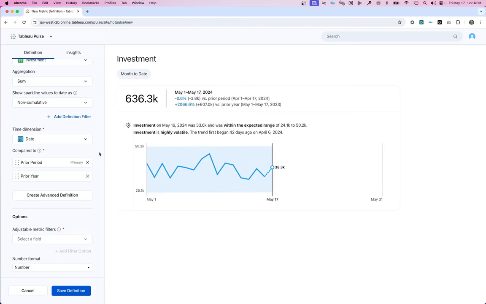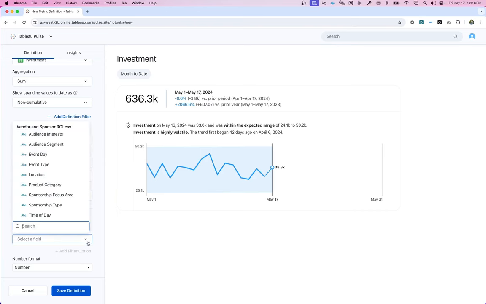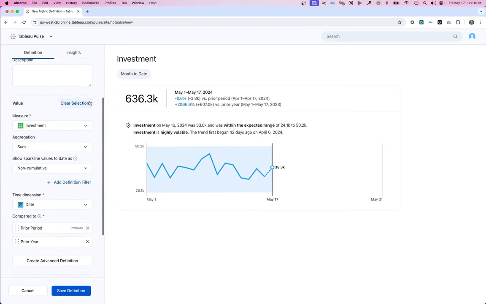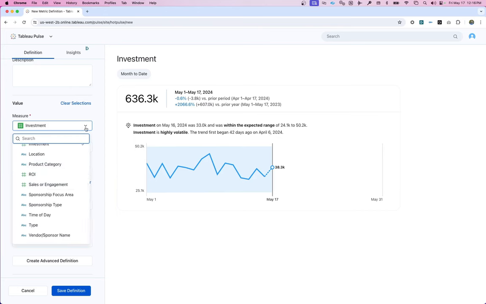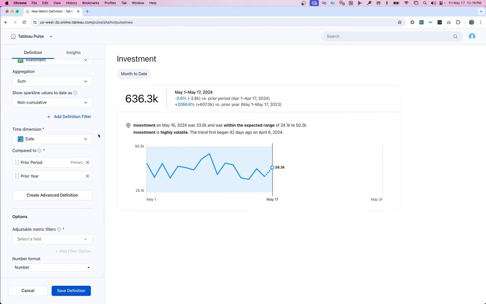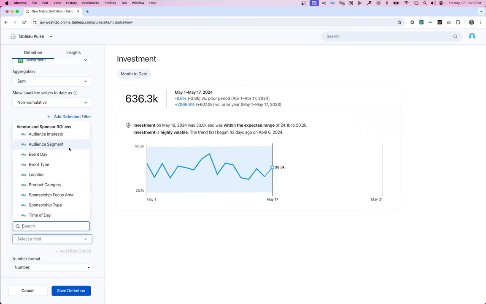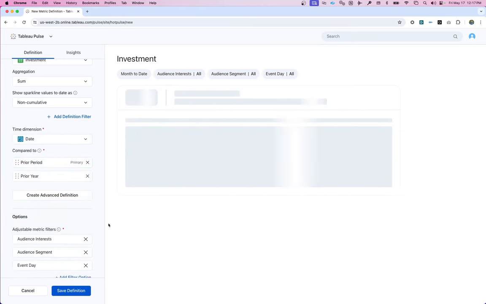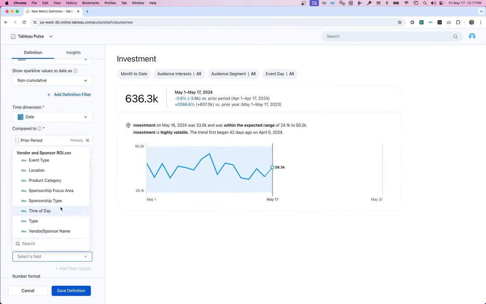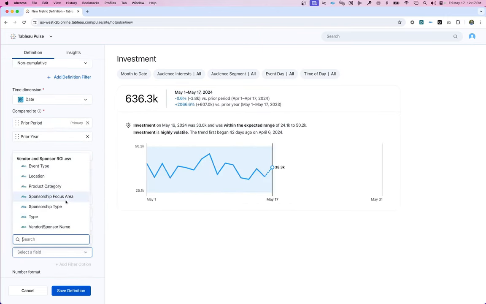And here I'm going to add, I see actually in this data source that I have for myself, I have a ton of adjustable metric filters. And so I didn't seem to have a lot of different measures to take a look at. So it seems like this is a good data source to add a lot of different adjustable metric filters to see the very few measures that I have to aggregate up in a bunch of different ways. So I'm going to just spend some time here to click through and add a whole bunch of adjustable metric filters here for the different vendor and sponsor ROI data.